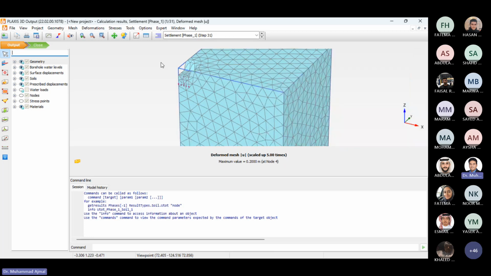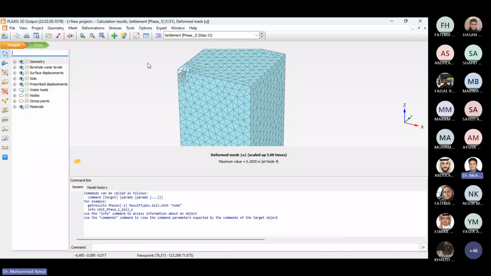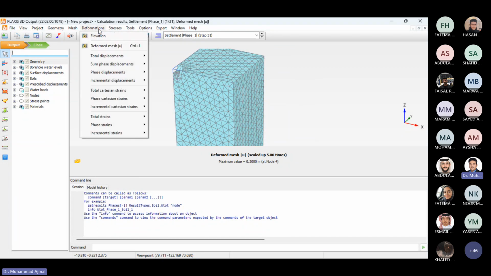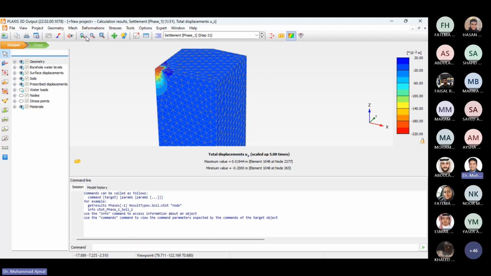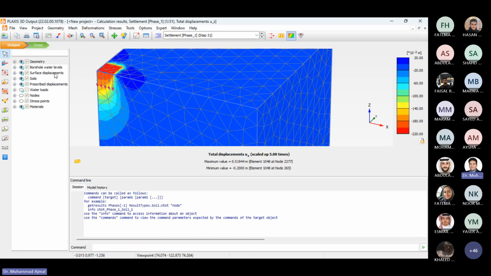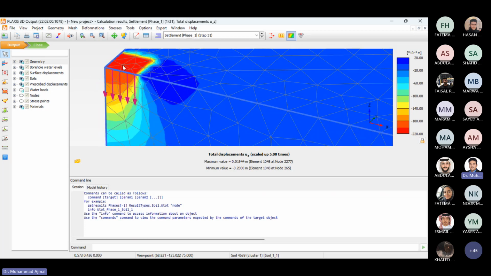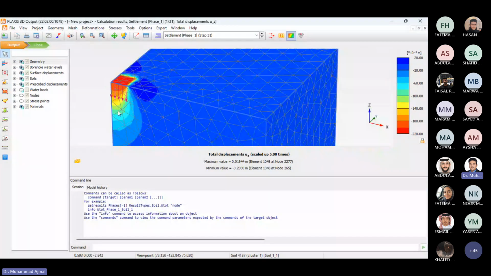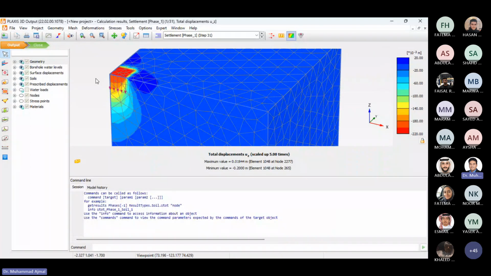Now, what is important when we are analyzing this? You need to see the deformation and stresses in the soil. First, I will see the deformation. I will see the total deformation in Z direction. When you click on this, you can see how your soil is behaving. These contours are showing us that we have higher deformation near the top surface. Then this deformation is reducing and reducing and reducing, and this is how our stress bulb is also forming.